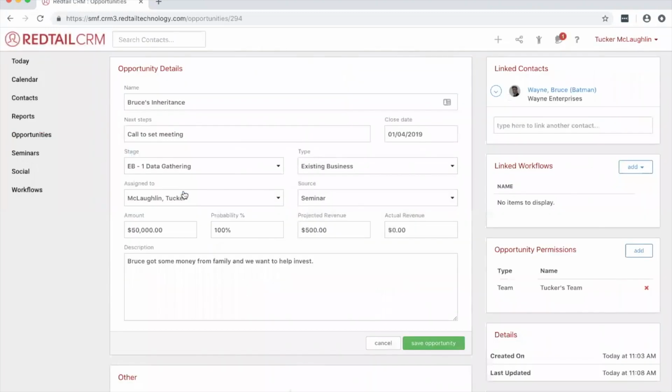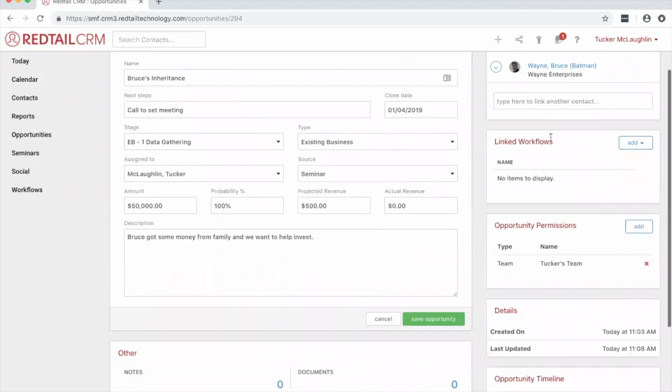Now, a few other things you can do in regards to the opportunities: on the right-hand side here, I can link a workflow. If you're familiar with workflows, I know we have done series on them in the past, but you can create a workflow for each opportunity, and it's another way to track that information. You can come over here and hit add, and you can either create a new workflow or link to an existing workflow that's already happening in your database. But that's just one other way to help manage your opportunities.